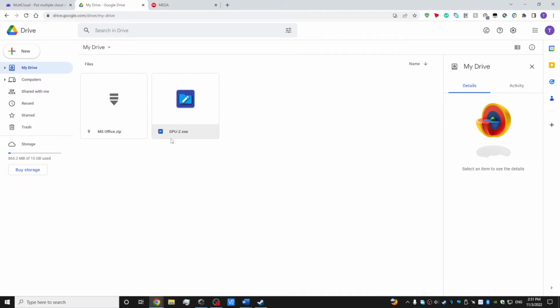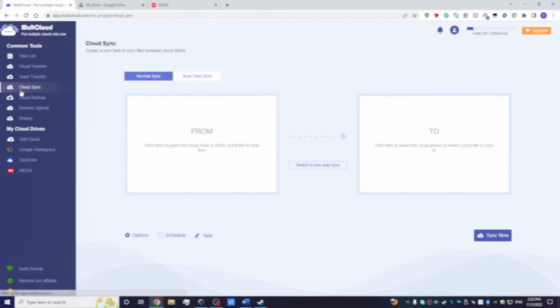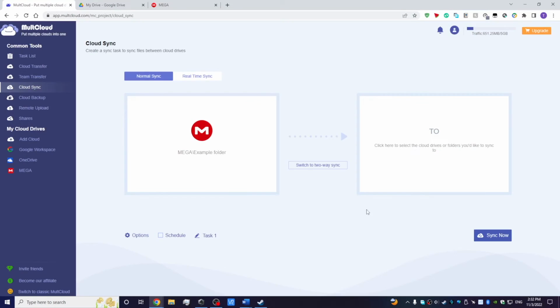After the progress bar finishes, the file should disappear from Mega and appear in Google Drive, which we can verify in the website itself. So now that we've done that, let's look at one of the more advanced features of this interface. So over here we got Cloud Sync. And what Cloud Sync does is basically syncs a folder, a directory from one of your cloud drives to another directory of another cloud drive. So over here in Mega we have an example folder, and we are going to sync all of its contents to Google Workspace or my Google Drive.